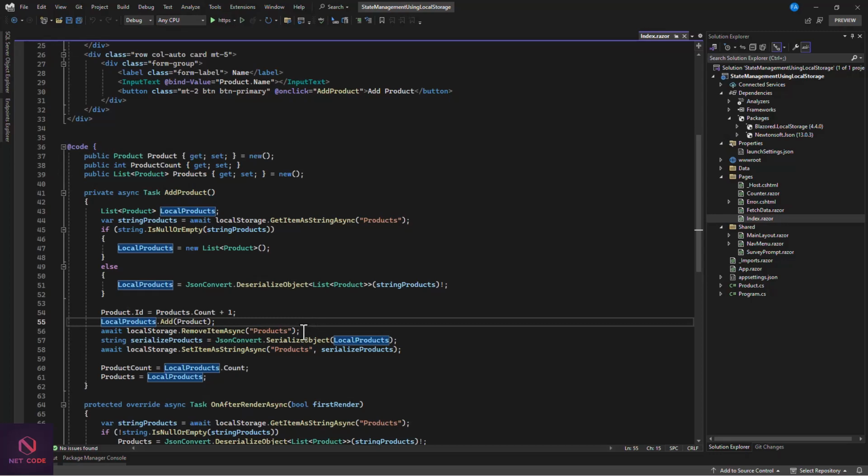After adding it, we want to remove the old one, because currently the list that we have has a new model or new product added.